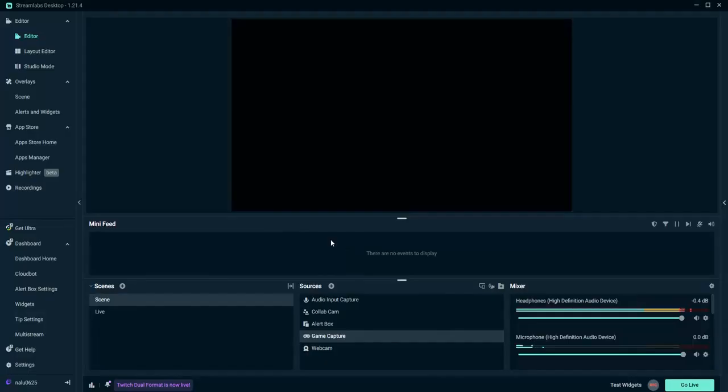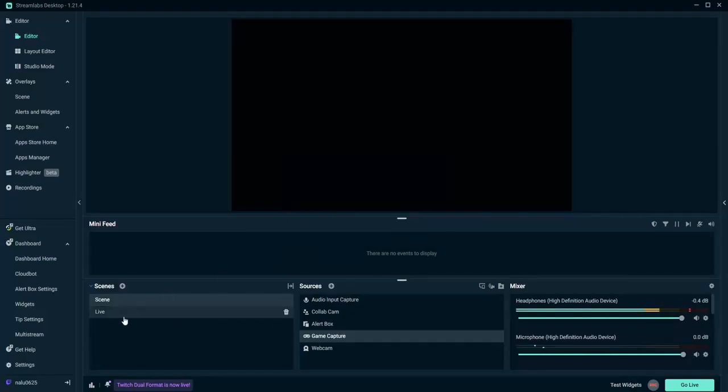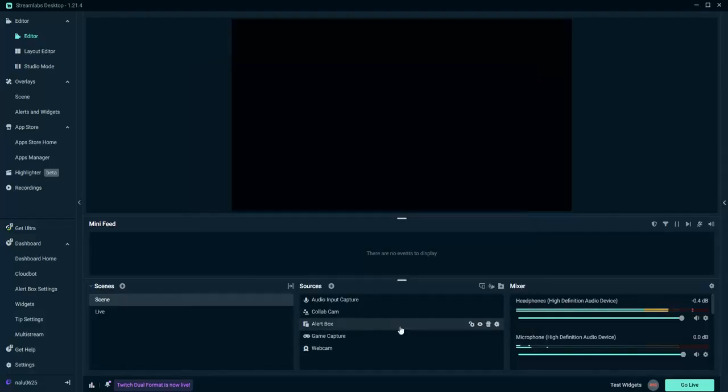Here, you need to set up your scenes and sources. Click on the plus icon in the Scenes panel to create a new scene. Name your scene something easy to remember. Next, go to the Sources panel and click the plus icon to add sources like your webcam, screen capture, or game capture. It's important to arrange these sources in the order you want them to appear on your stream. You can drag them around to reorder.